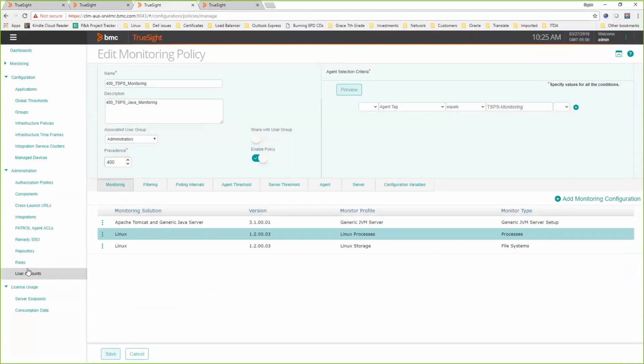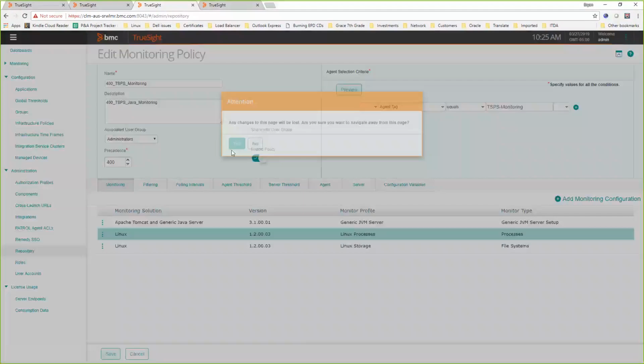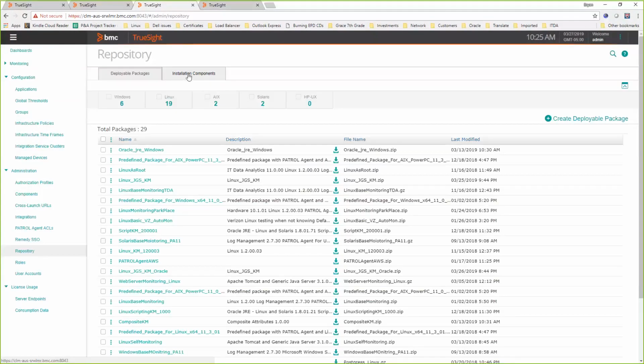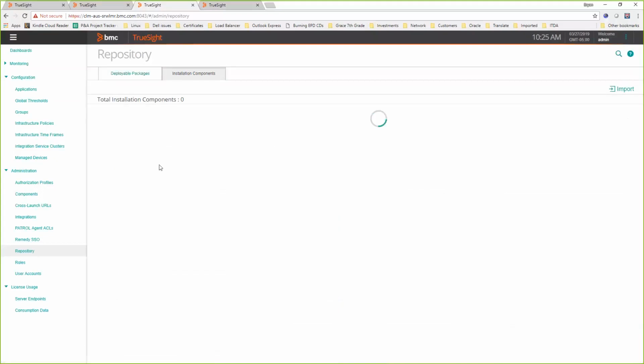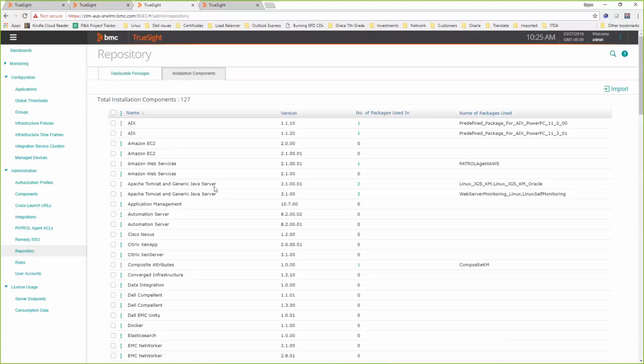So I can go down to repository. I think I'm already on that screen, but so it's this one here. I actually have a newer version now, but it's just Apache Tomcat and generic Java server is what it is. 3.1 is when I started, and then there was an update that I got, which is the 3.1.01.